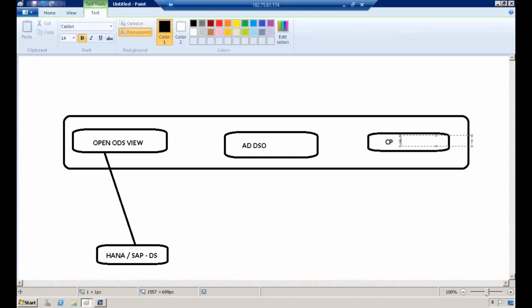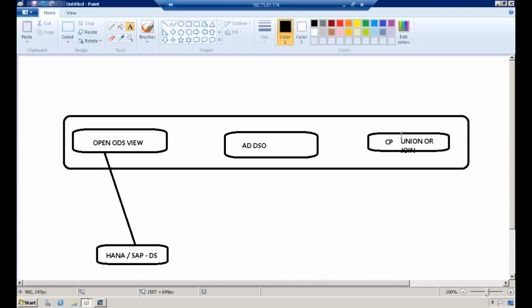Composite providers, on the other hand, can do unions or joins. A composite provider can do both union or joins between different info providers. ADSOs, advanced DSOs, can physically store data. OpenODS views are also known as field-based DSOs. Why is it called a field-based DSO? Because based on the structure of the source, whatever structure the source system has, it uses the same structure to create an OpenODS view.